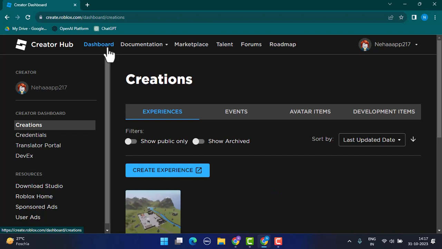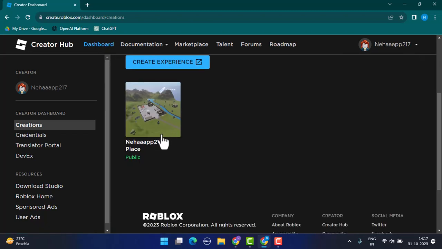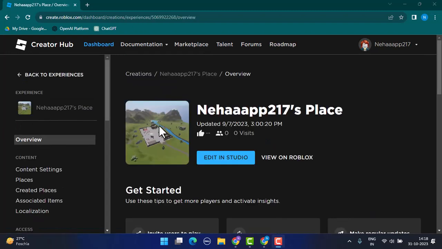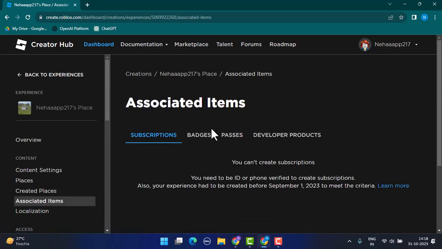So basically what you'll have to do is, first of all, you need to select the particular game that you wish to delete. So for example, I just have one, so I'm just going to go ahead and select this one. Once you've selected the place, you can see associated items in the left hand side bar. Tap on it. After that, you'll be able to see this kind of interface.